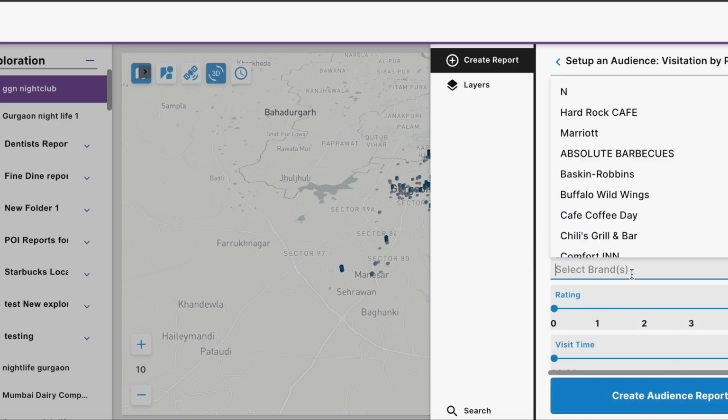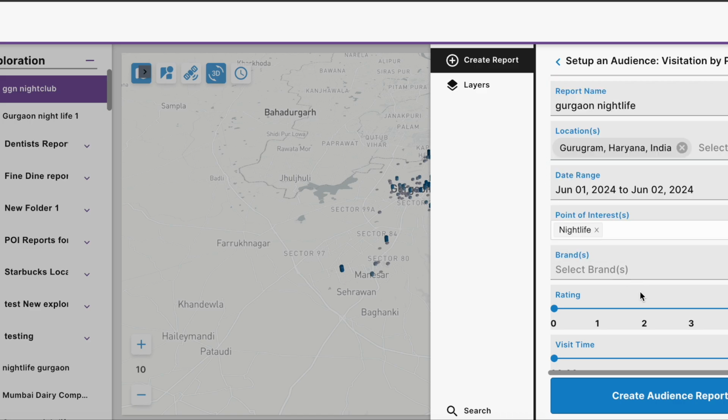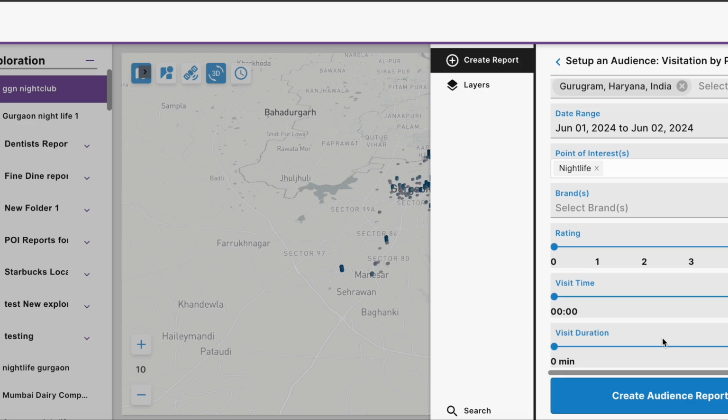You could go by brand. You could look at all the different brands in Gurgaon, the different cafes, different bars. But we're just going to do everything right now. You could look at their ratings. You could filter by the ratings. You could look at the duration that people are there for, and so on and so forth.